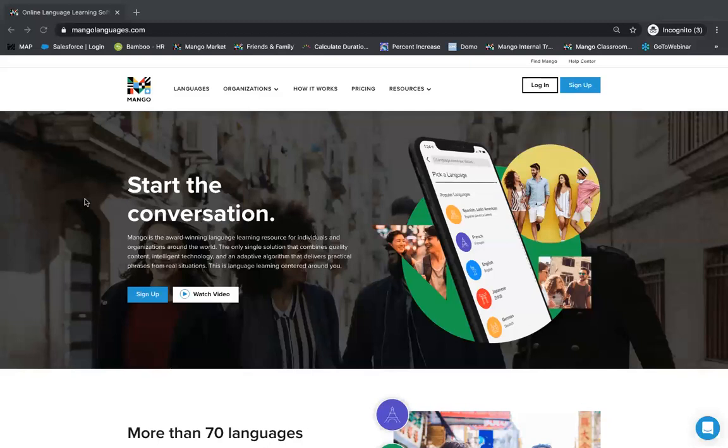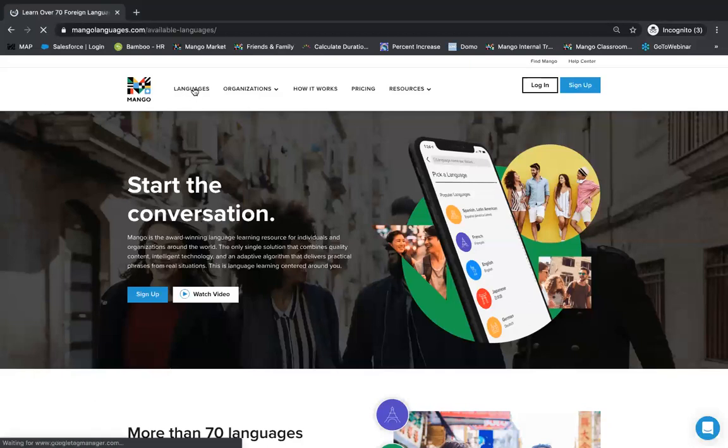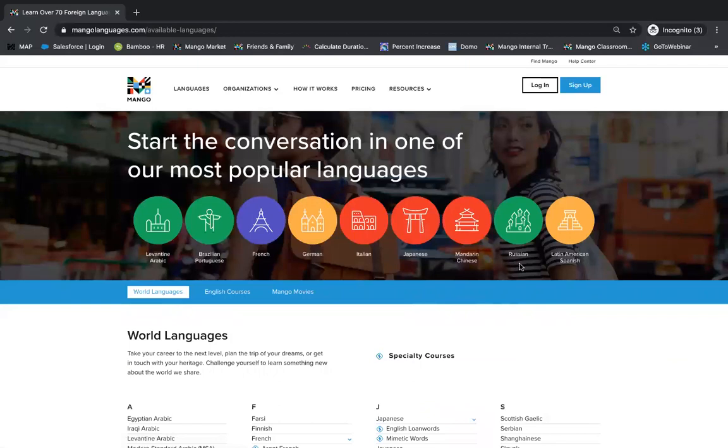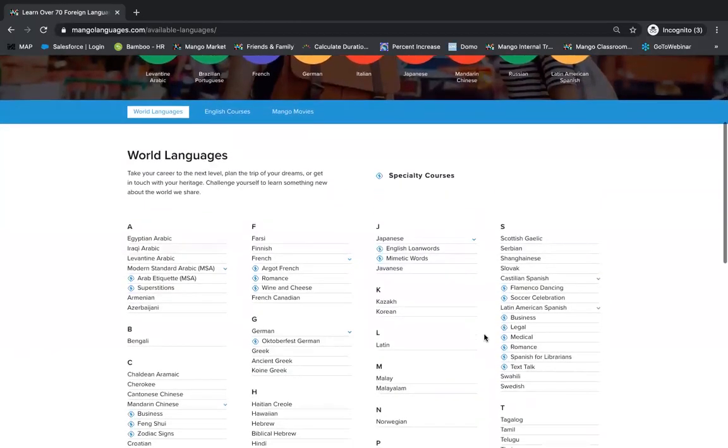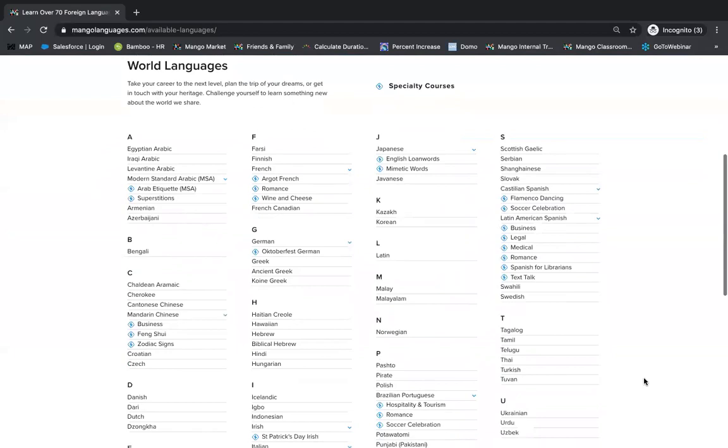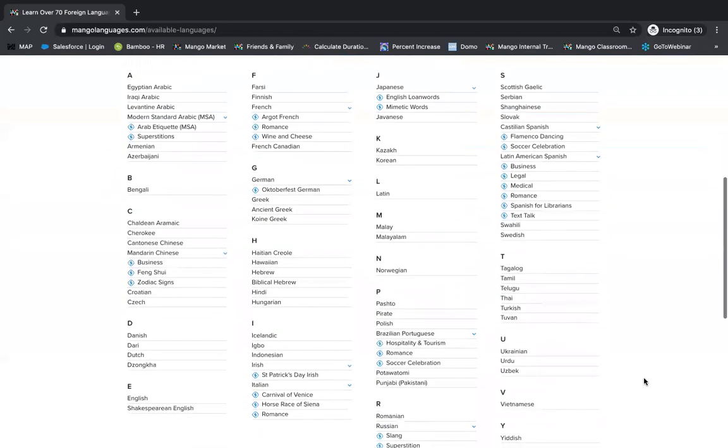I wanted to start here because we have a great overview of all of the languages that are available with Mango. If you click on languages at the top, it'll give you a nice overview of our most popular languages. But if you scroll down, we have everything separated alphabetically. So you can see we've got quite a few options. With Mango, there are over 70 world languages to choose from, as well as over 20 ESL programs.